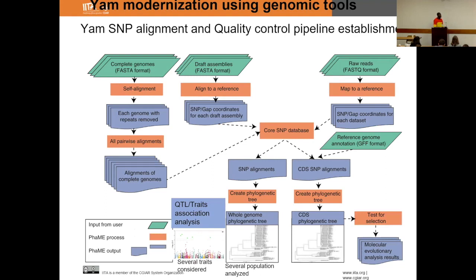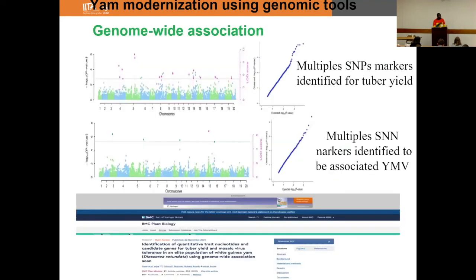So in the breeding program, we now have a roadmap for our SNP calling using whole genome sequencing and also GBS. We have documented the process, and we have a workflow ready for use.